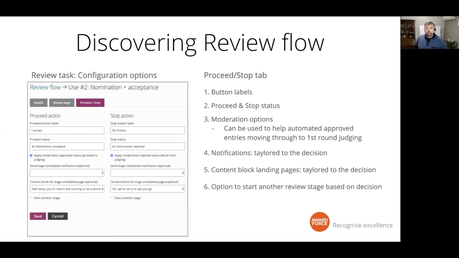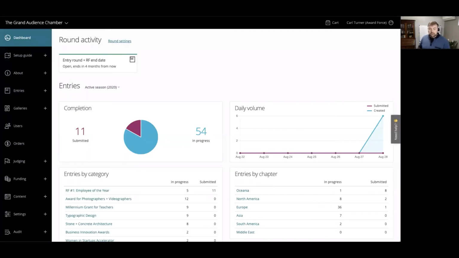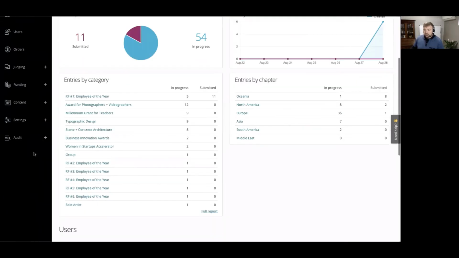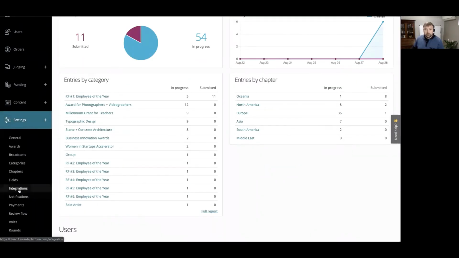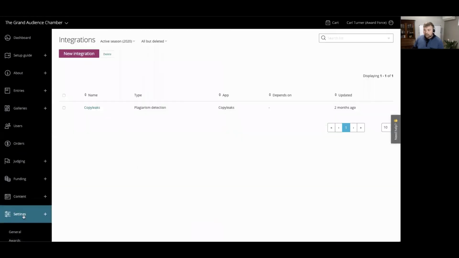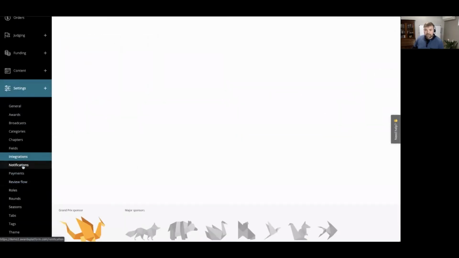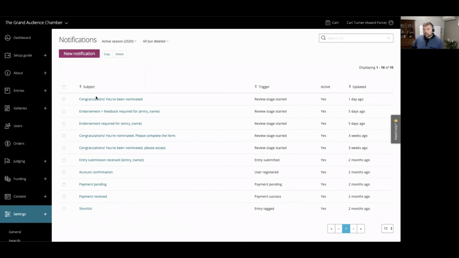Let's jump over to AwardForce and take a look at all this from a practical point of view. All right, so here we go. I'm just going to jump over. I've got something prepped in the system already just to sort of demonstrate everything I've covered so far. So first of all, coming down into settings, we have our notifications. Now, wrong section. Notifications, there we go. Now I've created a few in here already and they already have the review stage started trigger.